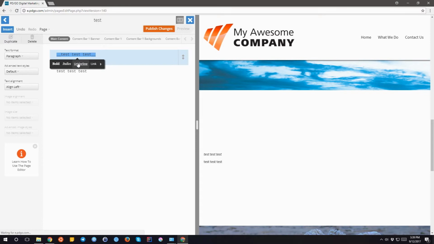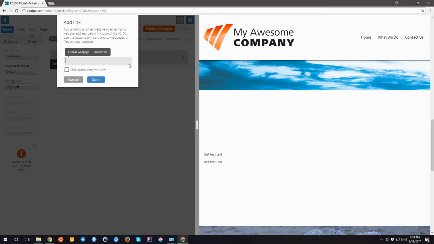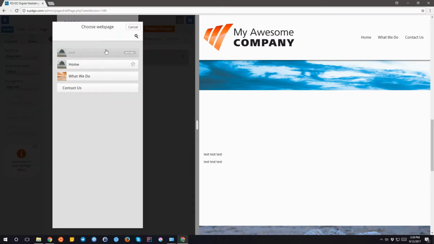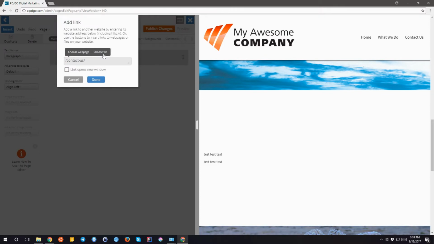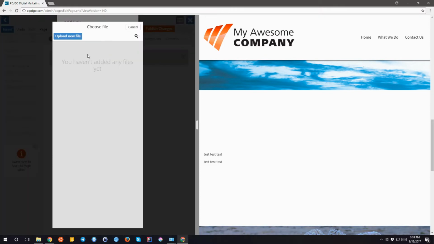We can also remove the italics and underline and the bold by highlighting it and then clicking it again. Now to link, we highlight the text, we click link. We can paste in a link here. We can choose for the link to open a new window. We can choose one of our own web pages, or we can choose a file, like a PDF. If you don't have one, you can just click Upload New File.